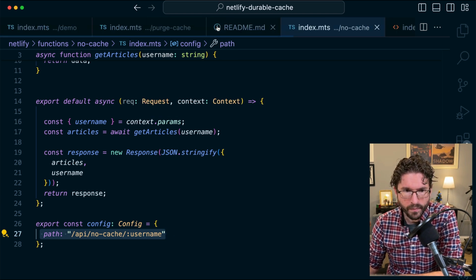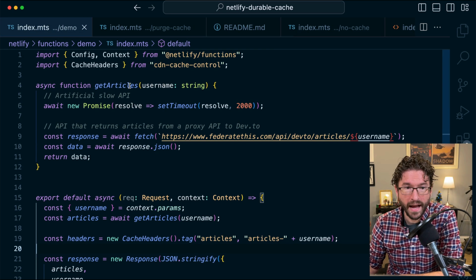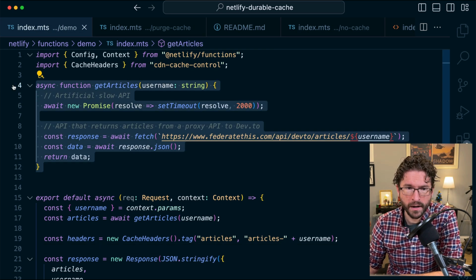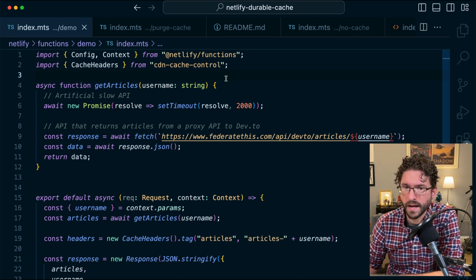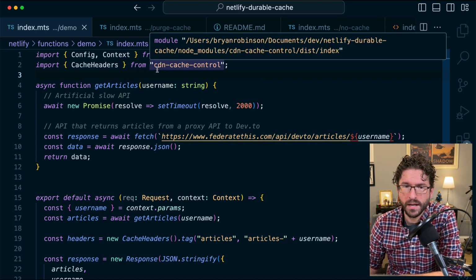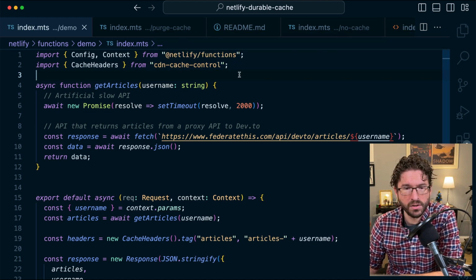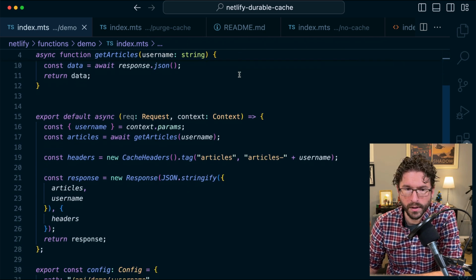And then if we take a look at the one that has the caching, much the same for our get articles, that still exists, but we have this cache headers method here from the CDN cache control package that you can install from Netlify. This is just going to be npm install CDN cache control, and it gives you a whole bunch of new functionality that we can play with.